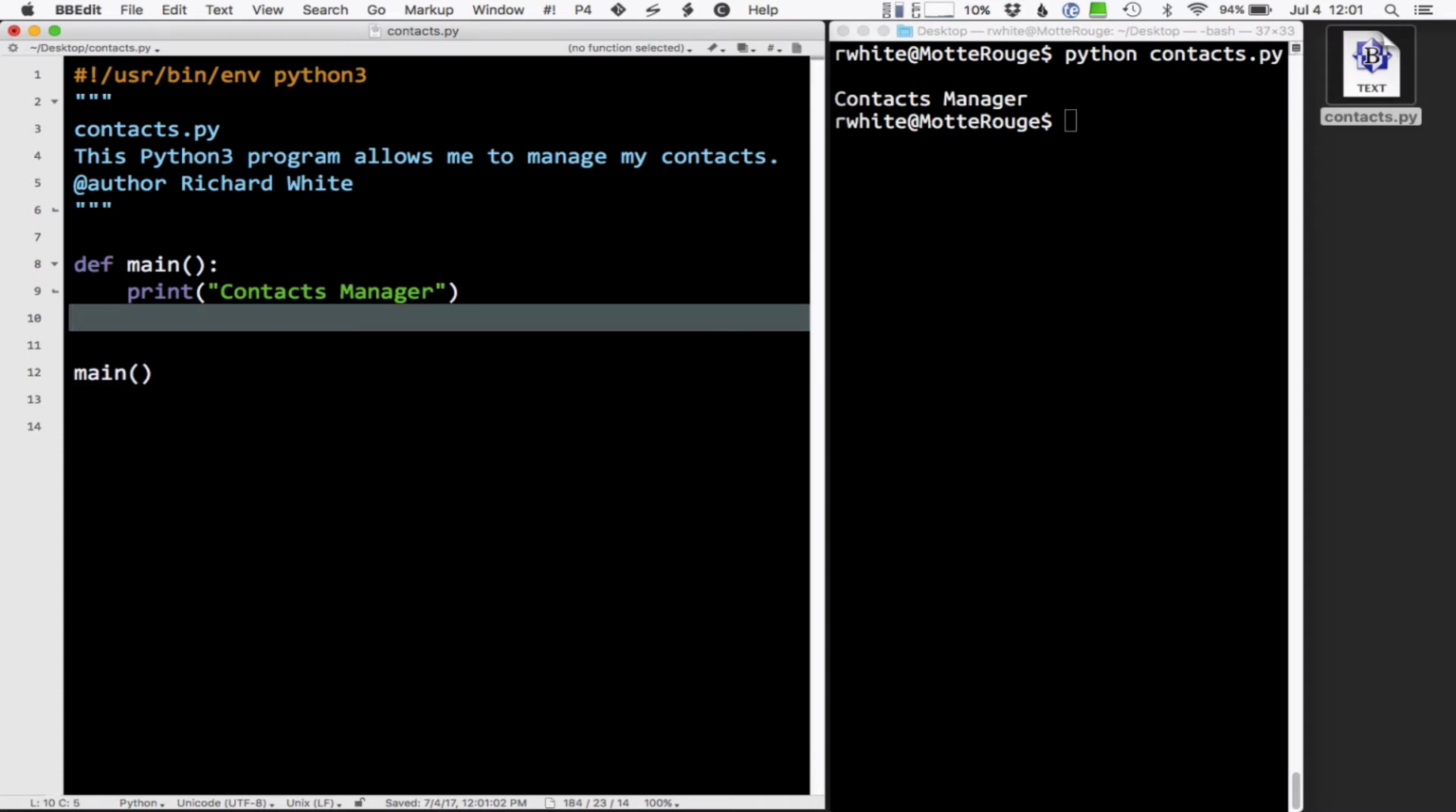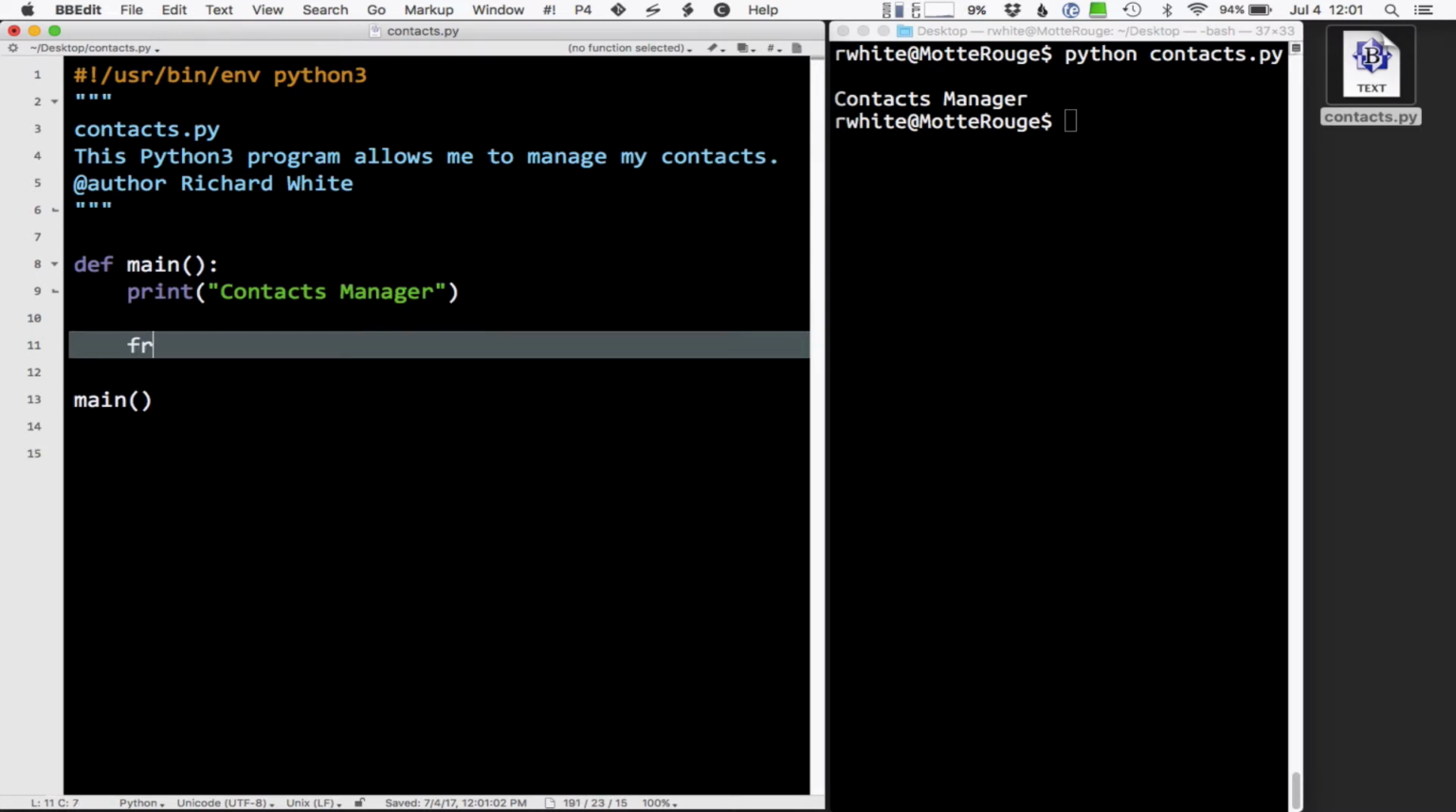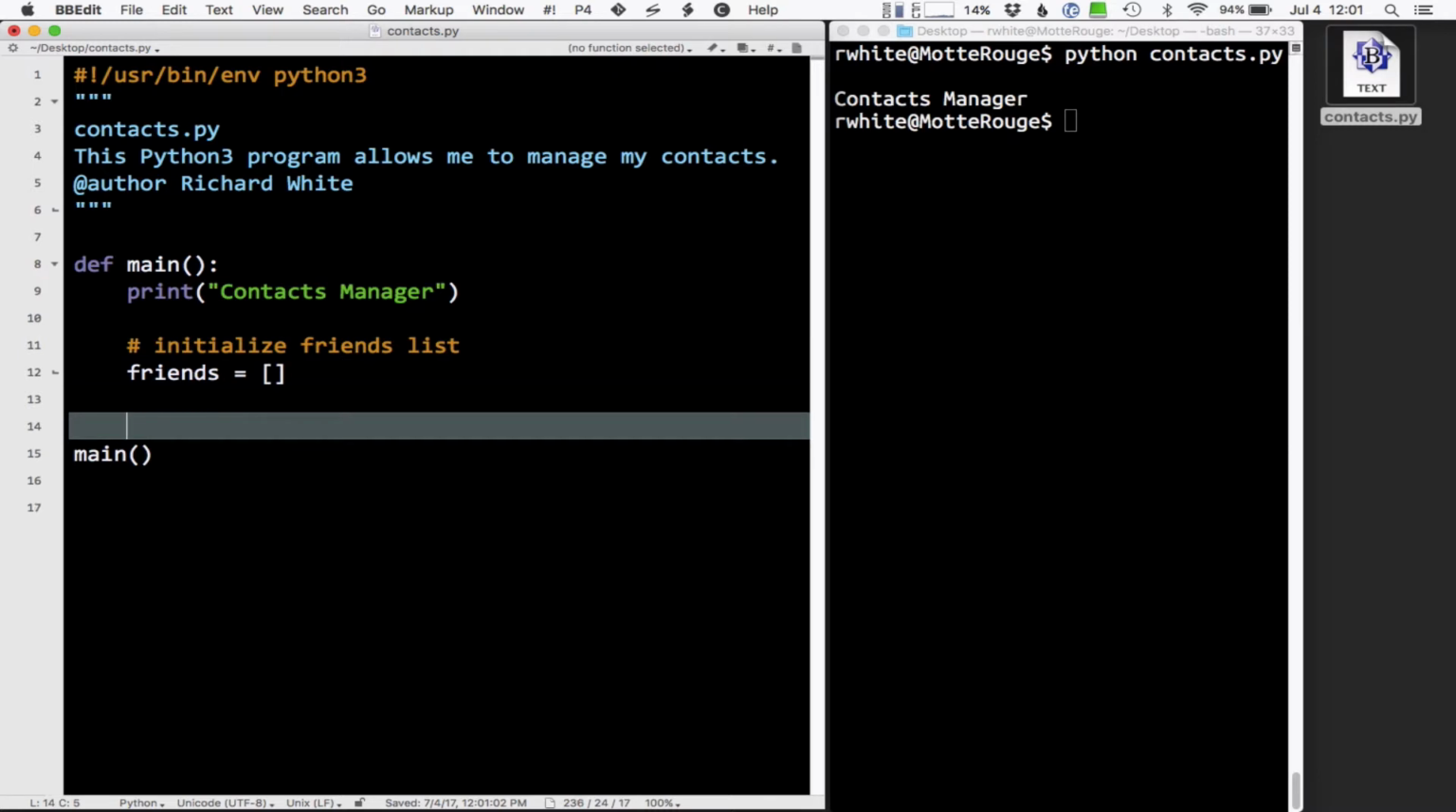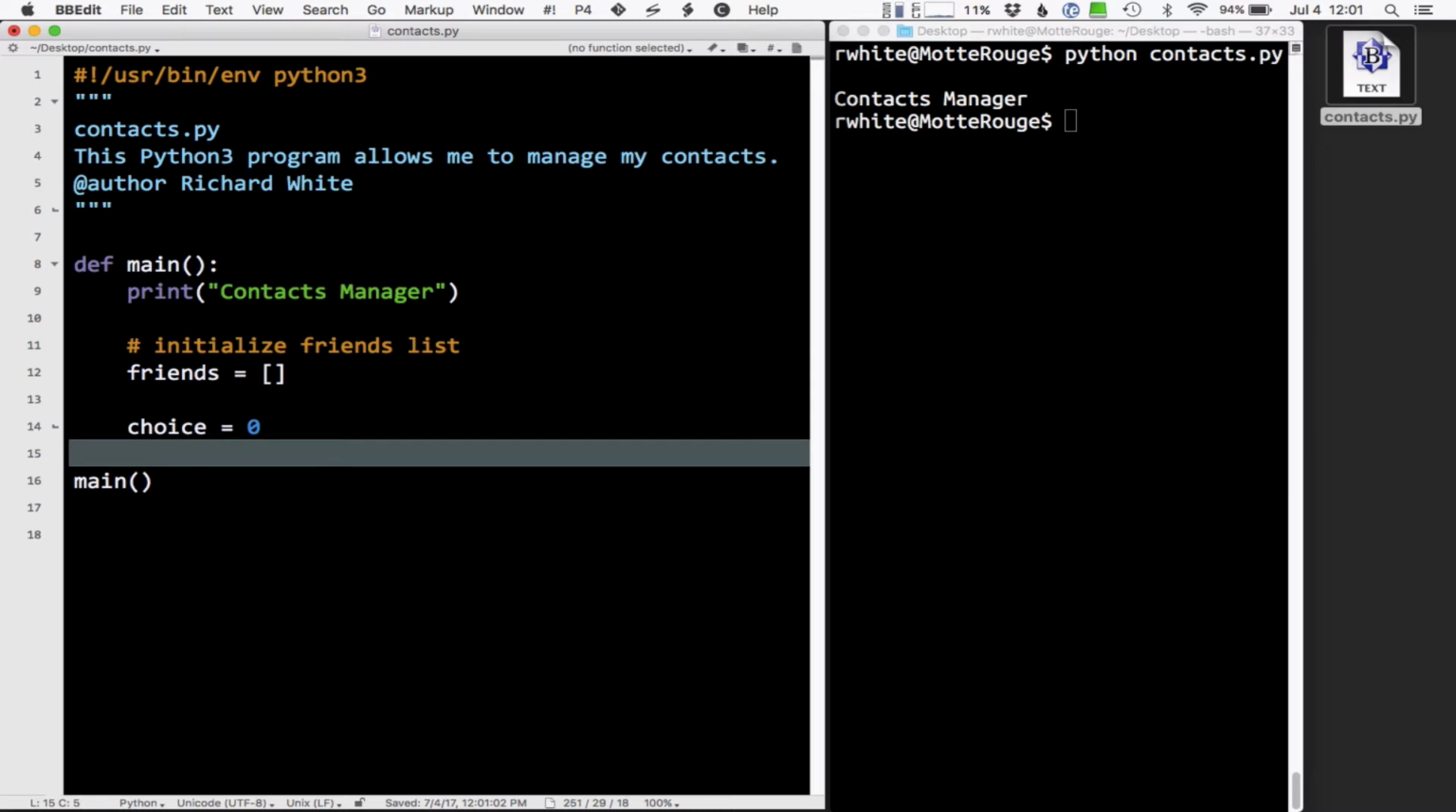I think I'm going to set it up as a kind of menu-driven thing. I am going to be keeping track of all my friends in this list called friends. So let me initialize that list. First of all here, I'll write a little comment to myself. Initialize friends list. And I'll just start with an empty list each time here. And then I'm going to set up a little menu here. People are going to be entering their choice in here. So I'm going to say choice starts out as a value of 0. I'm going to have a 1, 2, and a 3 kind of thing going on here.